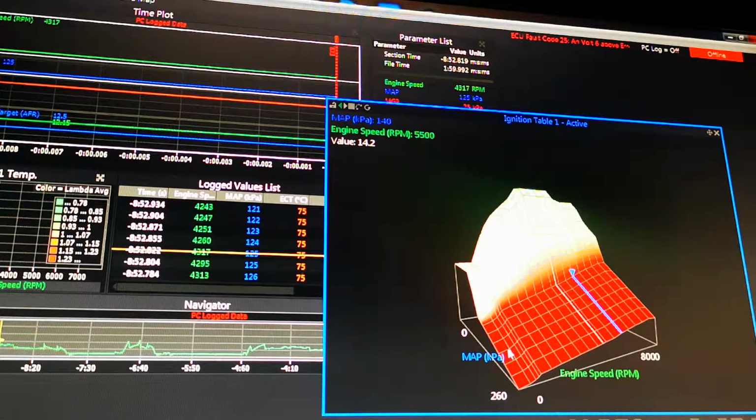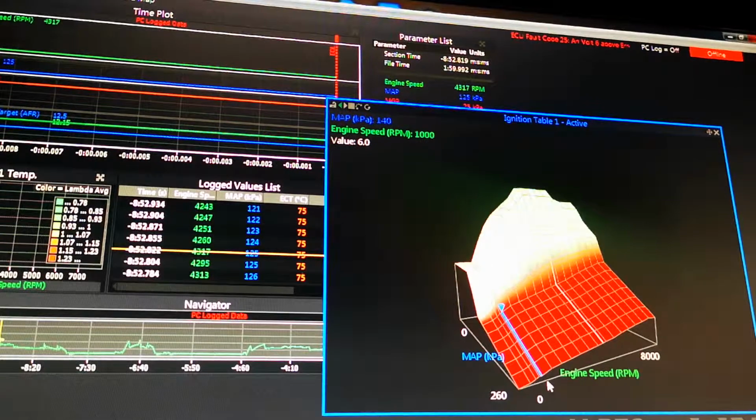So that's the interpolation function at work, which is different than what the ECU does, interpolating between cells, guessing to fill in the blanks. So anyways, that's lesson 1. We'll talk about it later.